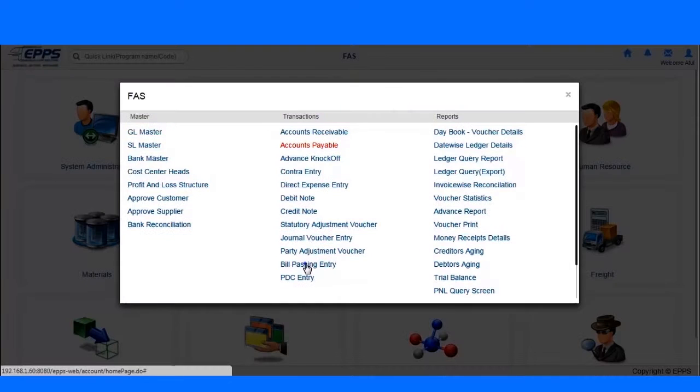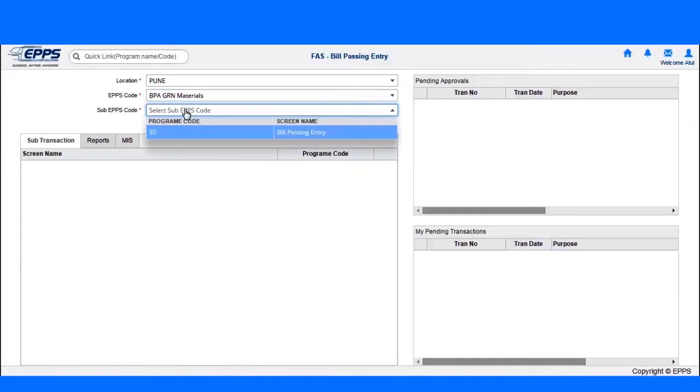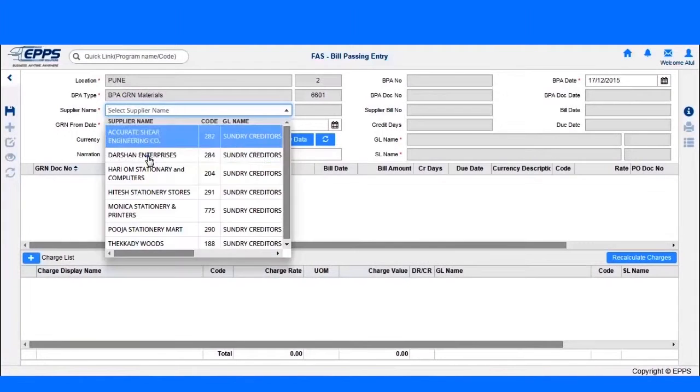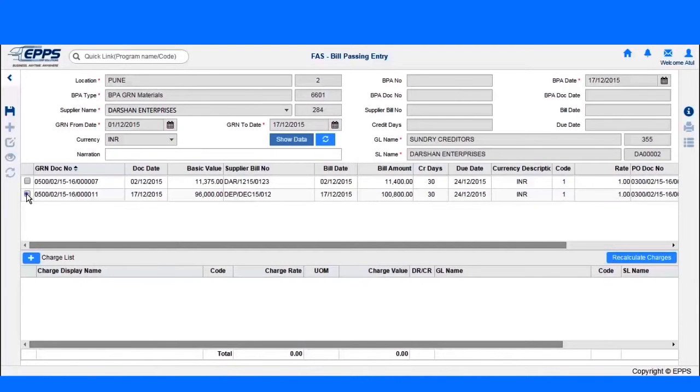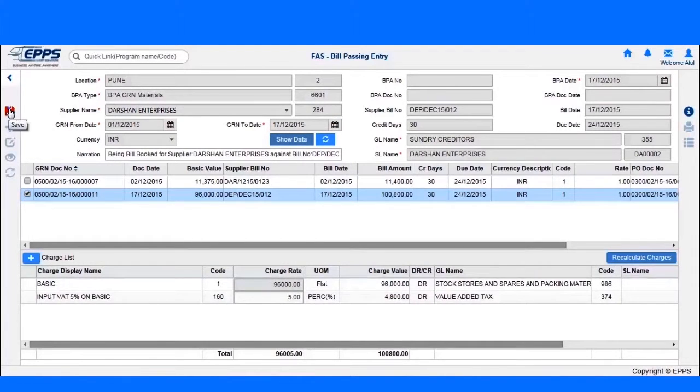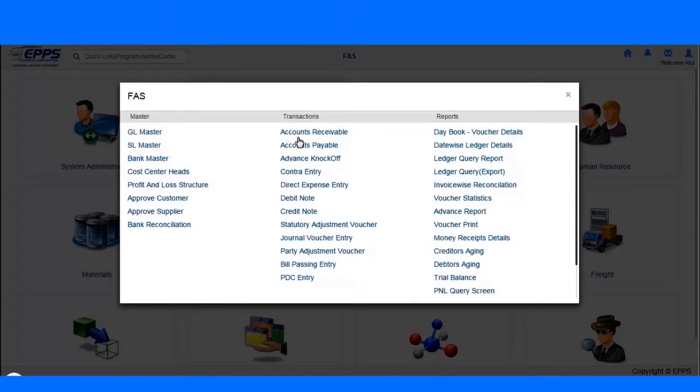The next step is bill passing and actual payout. In the bill passing transaction, Finance Manager checks all the details and passes the bill for payment. It creates liability entry in the general ledger. From here, the manager goes to Accounts Payable to make the final payment.